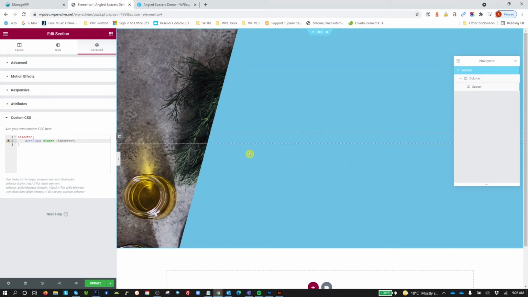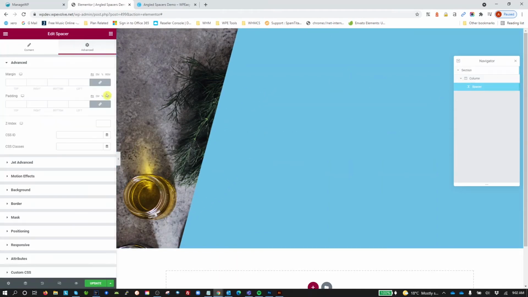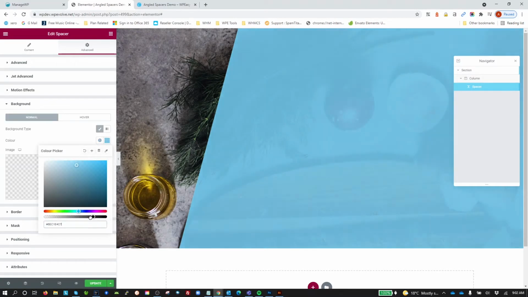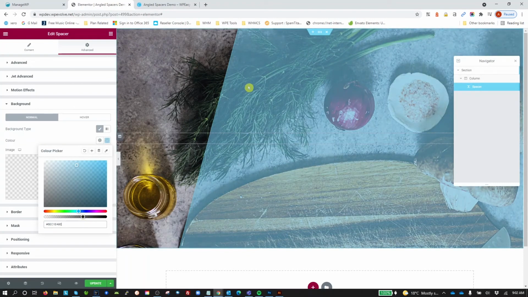Alright, so let's say we want to make another one of these, but first of all, we'll give that one some transparency so we can see it. The background. Select that color and give it some transparency. So we've got a diagonal overlay with some transparency. Now that's going to stay 400 pixels from the left-hand side.